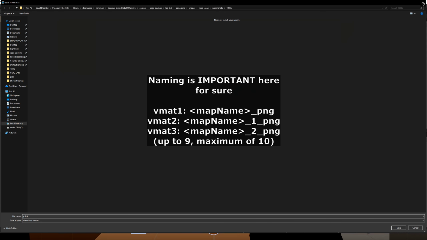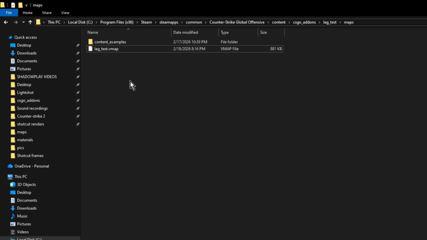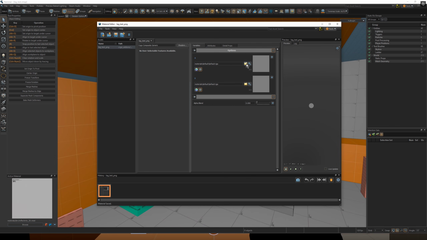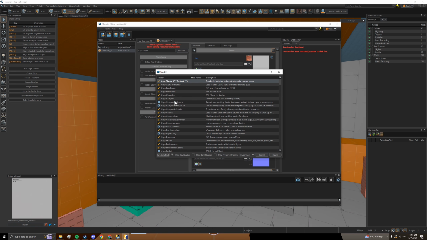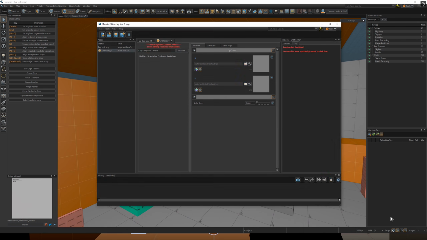Naming is really important here, so make sure to use the name of the map instead of the name of the add-on. What I mean by this is we use the VMap name, not the add-on name. Those two can be different. Add your image in the shader here, then save. For the second picture, same thing. Create another shader and also name it under the format. Add the other image, then save.